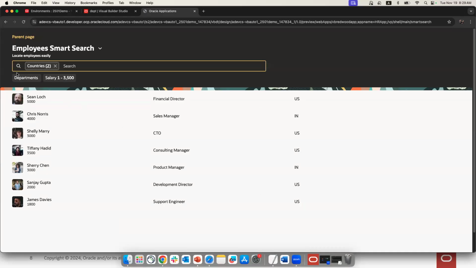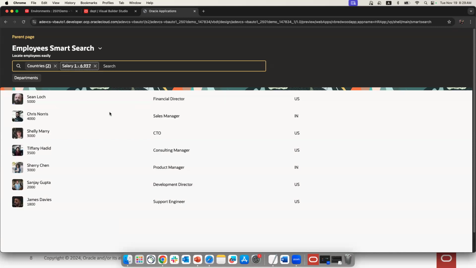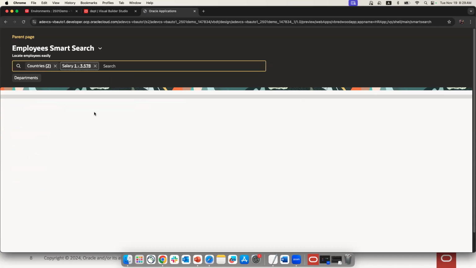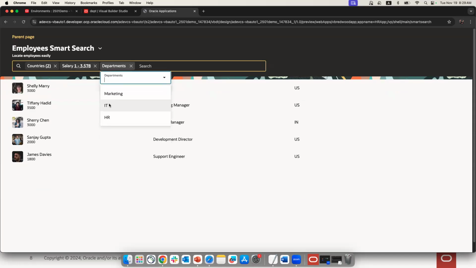I can say, I'm interested in people who have a salary in a specific range, and I can modify this range, make it a little bigger or make it a little smaller. I can choose a department that I'm interested in.